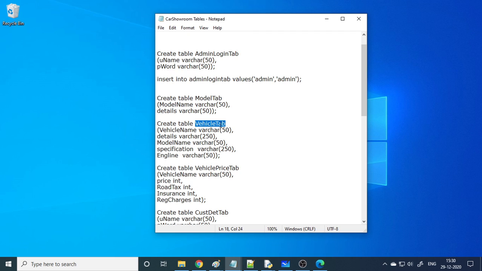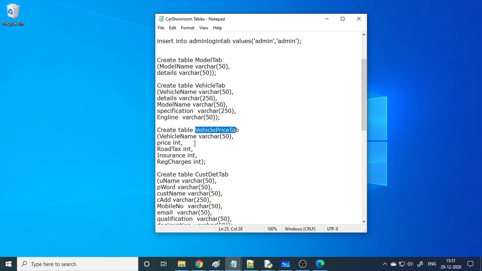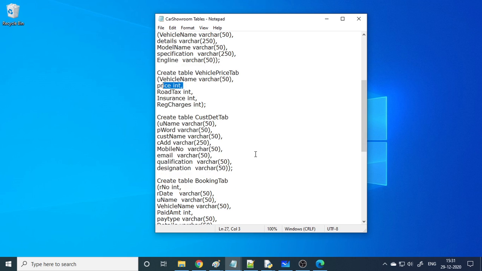Then the vehicle or car table. In this: vehicle name, details, model name, specification and engine details. All the details we want to store in the vehicle. As far as the model name is concerned, whatever entries are done will be shown on the screen here, so you can choose one from the list. Then there is the vehicle price: price, any tax and all those details we can enter here.